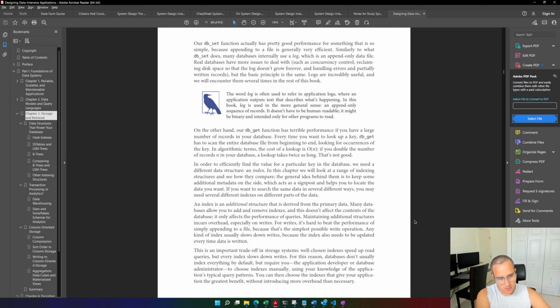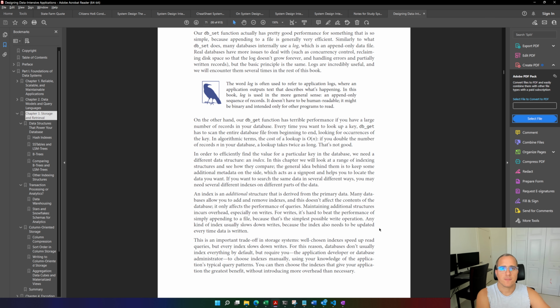For this reason, databases don't usually index everything by default, but require you, the application developer or database administrator, to choose indexes manually. Using your knowledge of the application's typical query patterns, you can then choose the indexes that give your application the greatest benefit without introducing more overhead than necessary.